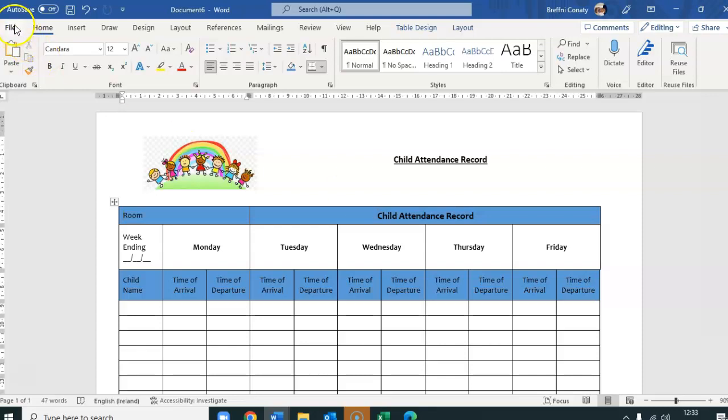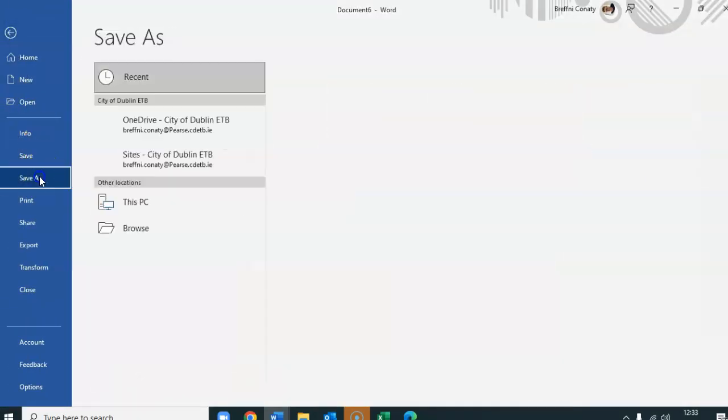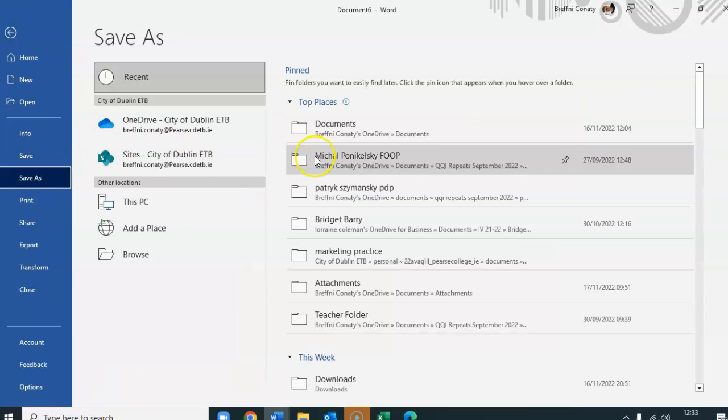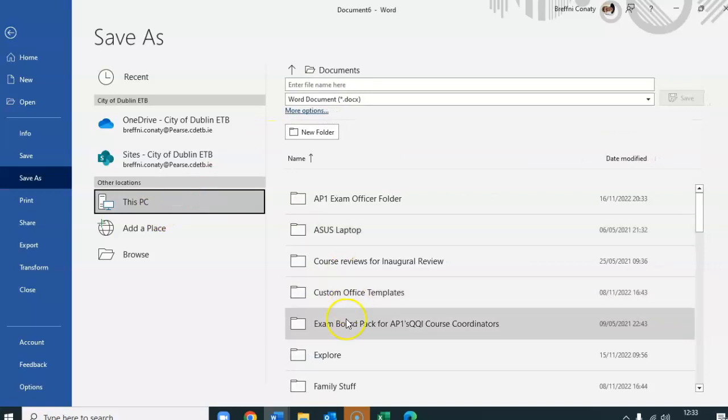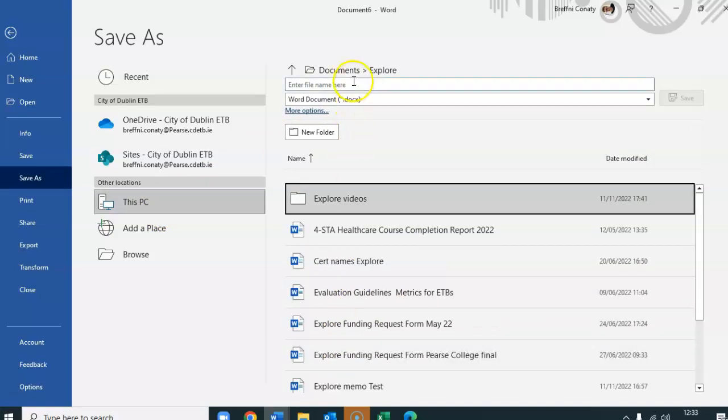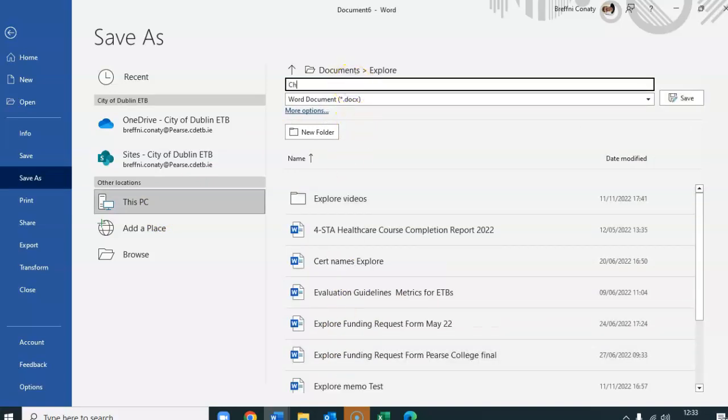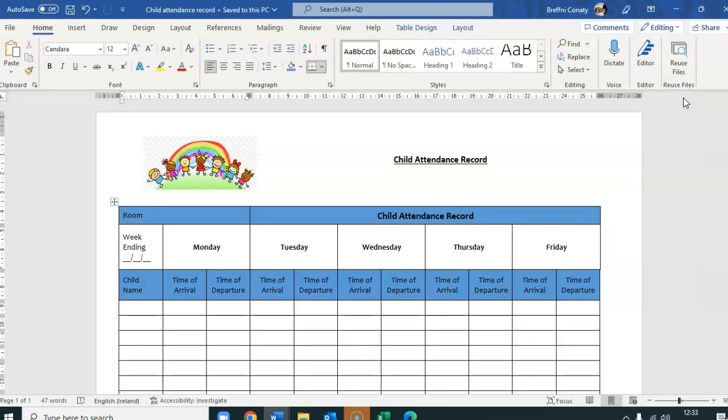Before I leave, I would go to File, Save As. In this case here, you can save in your Explorer folder. I'm going to go to this PC. I don't think I have my own Explorer folders for something different, but I'll put this in here anyway. And I'll do child attendance record, and then I'll press save.